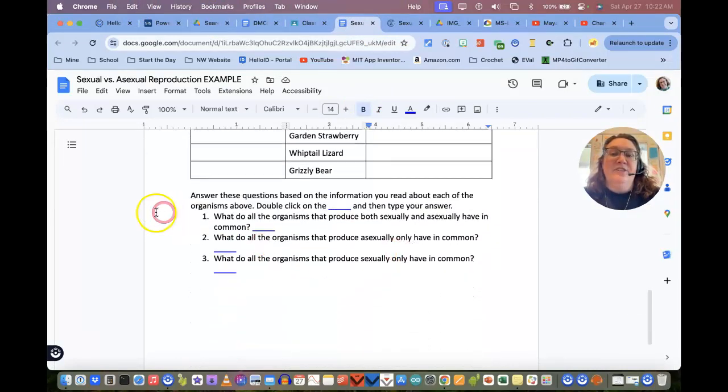Then at the very end, there's a couple of questions. Every time you see a double line, you're going to click. What do all of the organisms that produce both sexually and asexually have in common? What do the organisms that all produce asexually only have in common? And then what do the ones that produce sexually only have in common? So once you read those descriptions, then you'll be able to tell me what they all have in common.